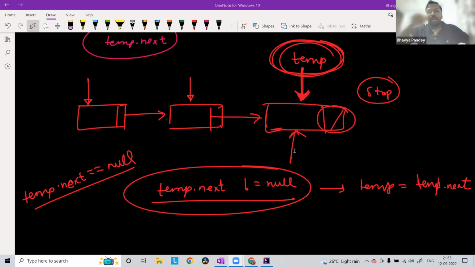So we are doing temp is equal to temp.next, temp is equal to temp.next. So it's jumping from one node to the next node to the next node, right? But when I come here, I want it to stop. So what is the condition here? See, this is the last node, and for the last node, the value stored in its next variable is going to be null, right?